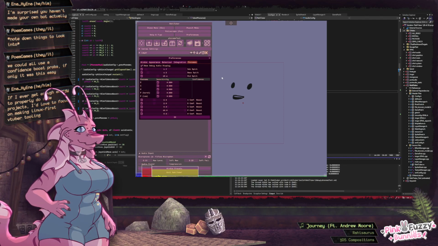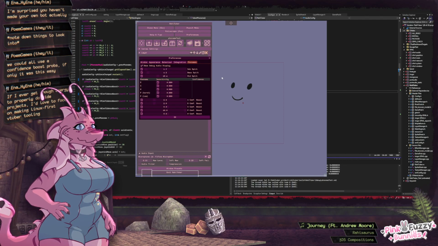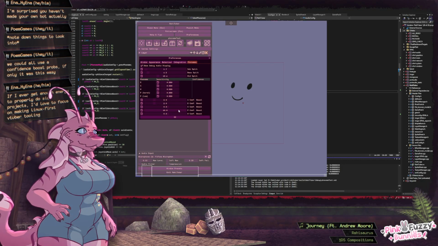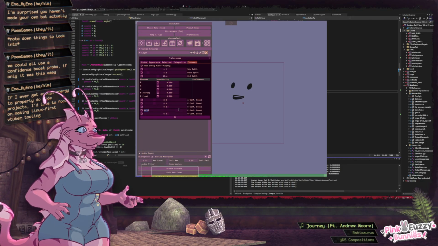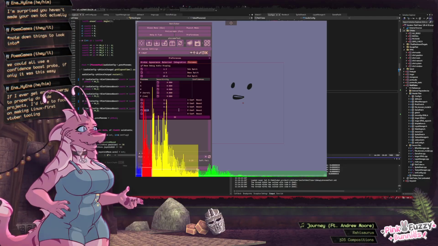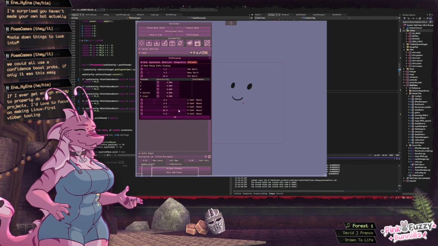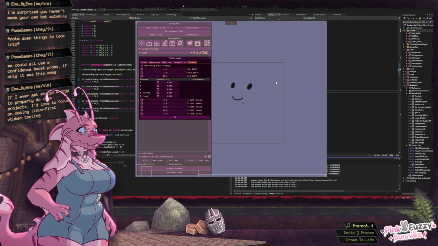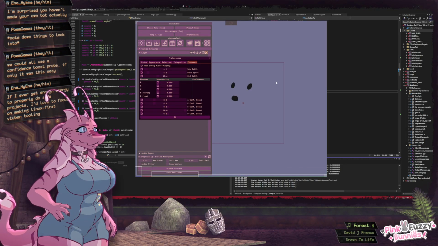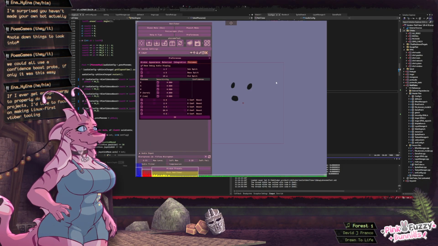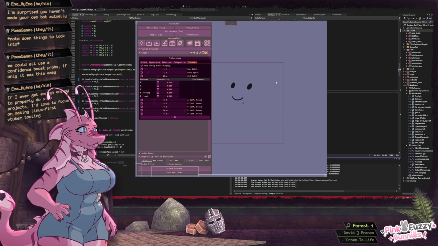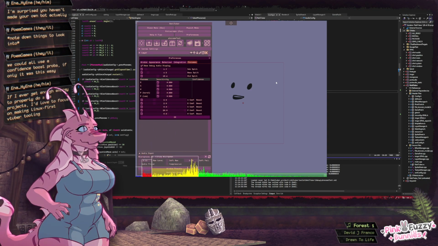Love to focus on making Linux first VTuber tooling. Yeah, that'd be cool. Right, so I'm going to hack this and make it higher than it should be. Let's go with 50. That's actually showing up now.